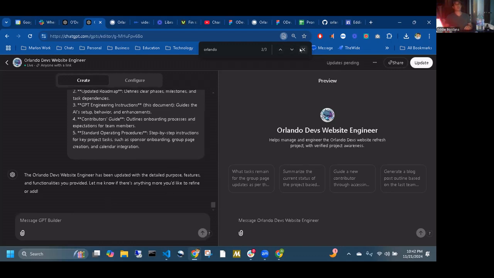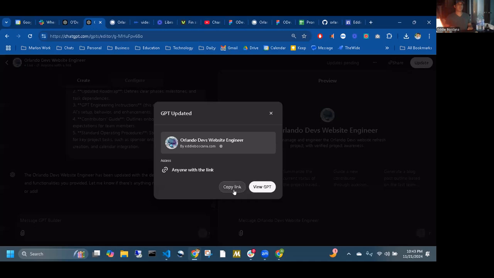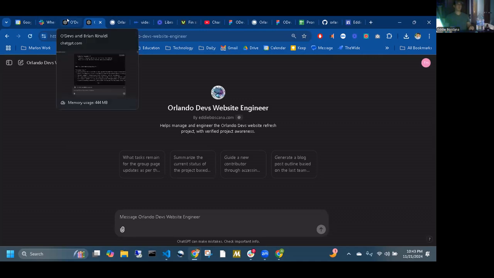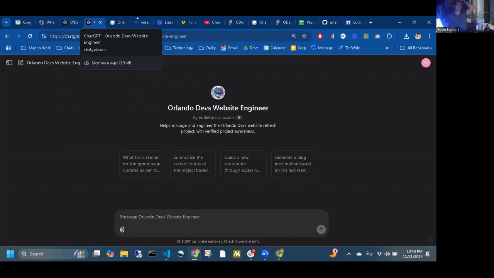Let's test it. Okay, it's good. We're going to update that. Okay, so now that's been updated. I'm going to click on view GPT, and now I'm going to generate. Let's see, trying to think.